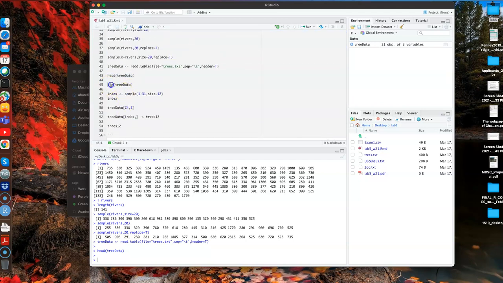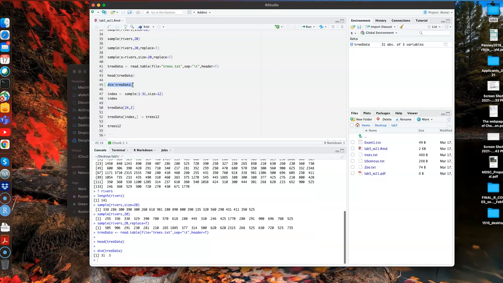Or sometimes I can use the command dim to determine the dimension of the data set. If we call dim on the tree data, the name of the data set, we see that the data set has 31 rows and 3 variables.